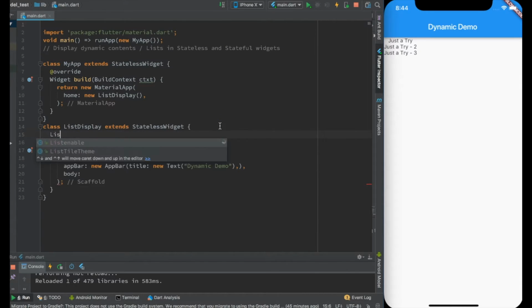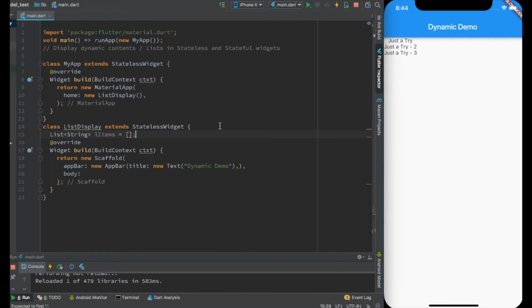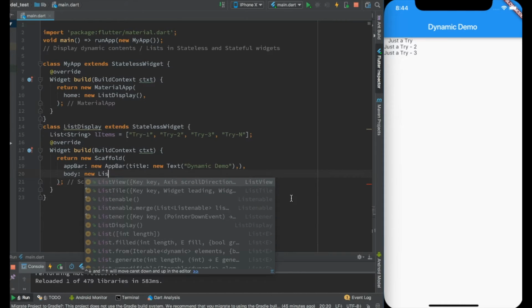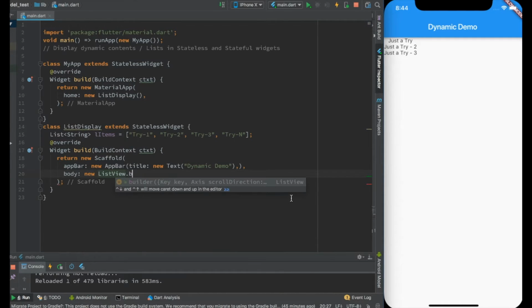For example, let me create a list of strings over here. Let's say l items, and let me create an array which says try 1, try 2, try 3, and try n. So this is what I want to display. I want the body to act in such a way that it iterates through this list and displays whatever is there in the list. To achieve that, we'll have to create something called ListView Builder.